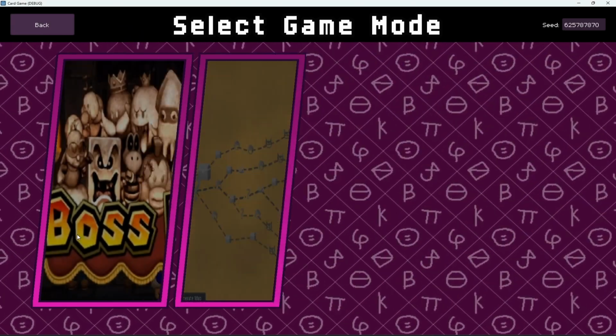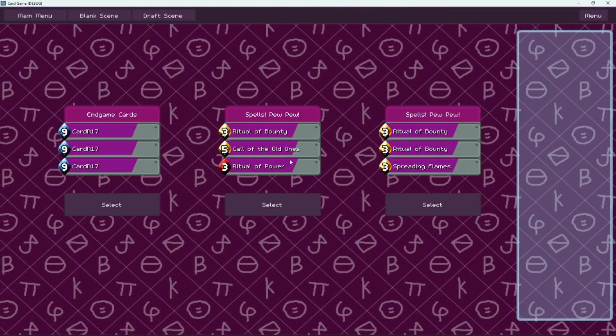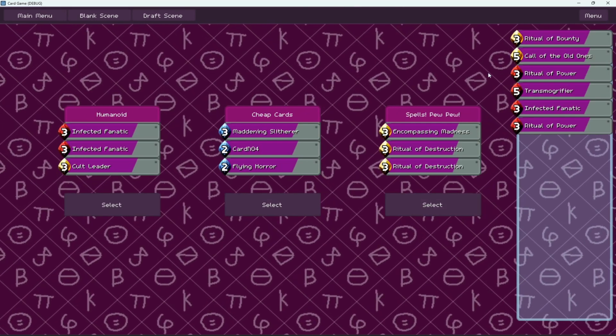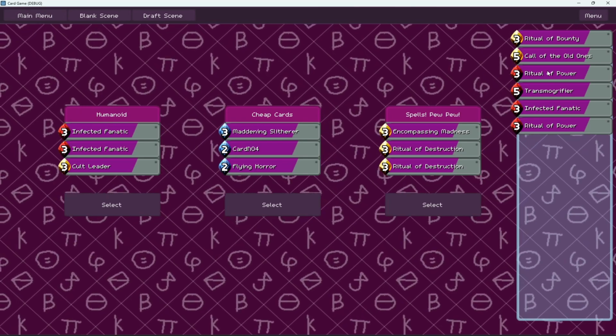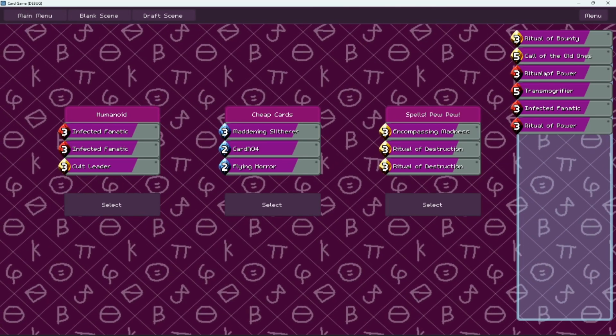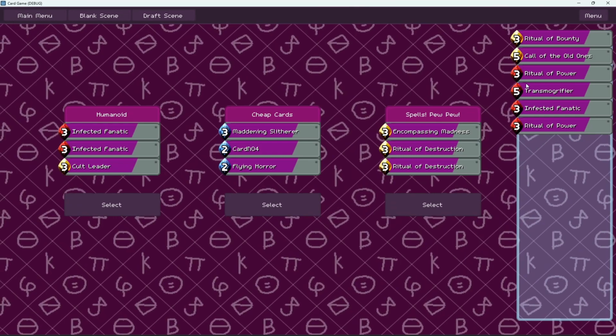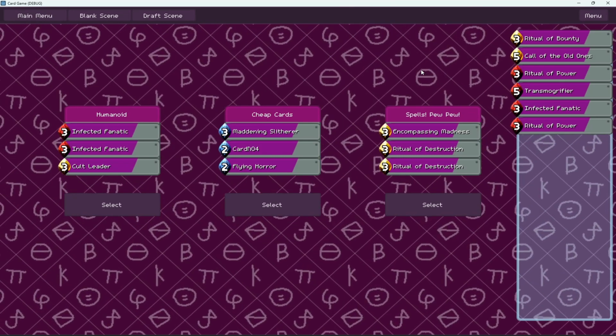So first I'll just show what I'm going to do. If you look here, here's the drafting screen. You can pick cards and they go into your deck on your side here. I want to add a script so that if I click a card in the deck and not here, it will be removed from the deck.